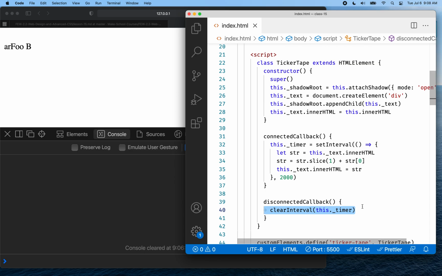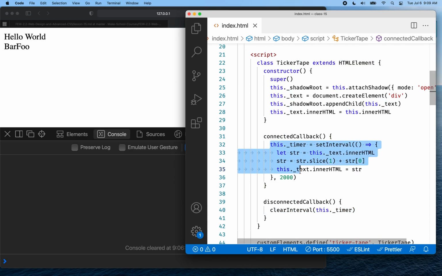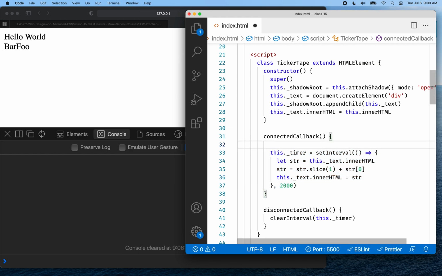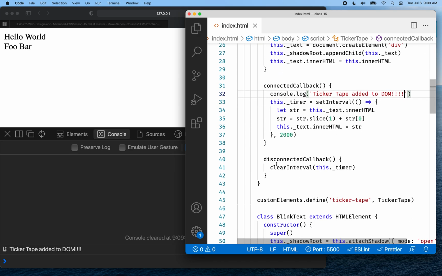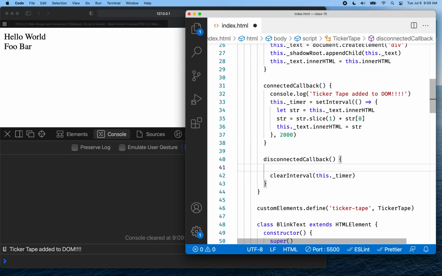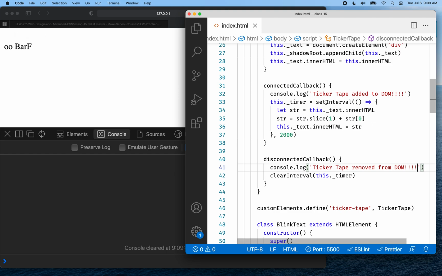So that's connectedCallback and disconnectedCallback. Let's do a quick illustration just to see how this works. You can see this is my timer code right here. And I'm going to add a console log to the connectedCallback here and say, let's say, "ticker tape added to DOM!" And then I'm going to do another one down here in disconnectedCallback, and I'll say console log, "ticker tape removed from DOM!" It doesn't work unless you put the exclamation points in. That's a joke. So, okay, sorry. So there we go, I've got these things added in here.